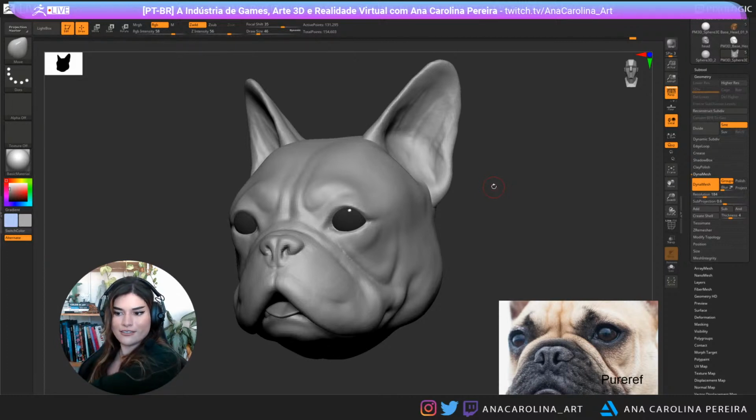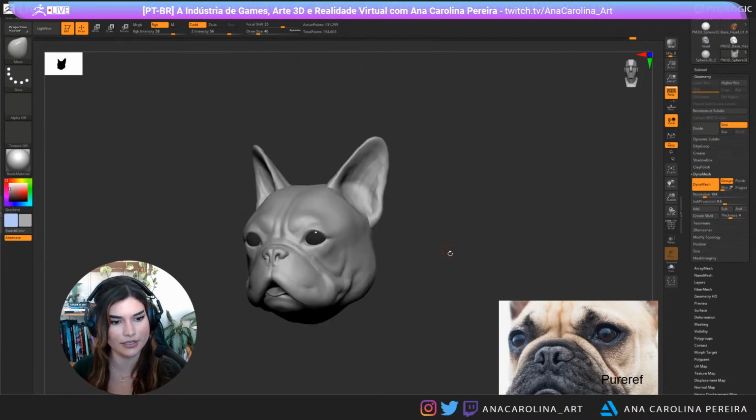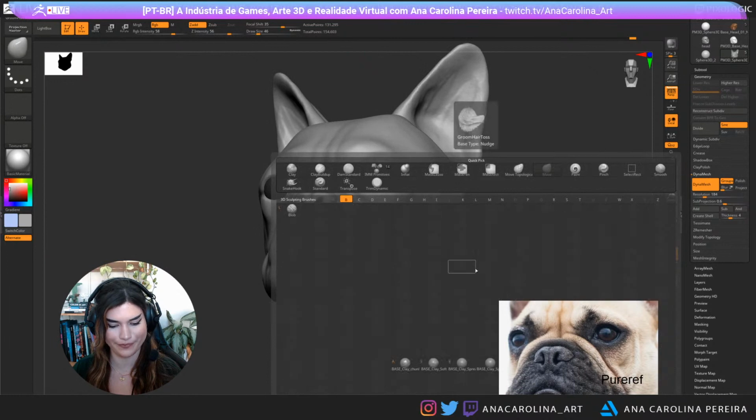Alex, I should do some research on the facial anatomy of bulldogs. Is it mostly skin or muscle? There's a little bit of both.